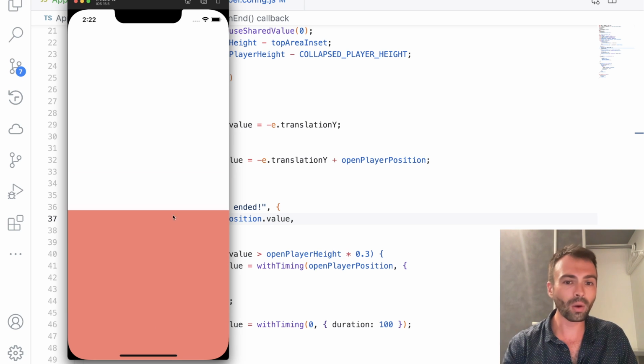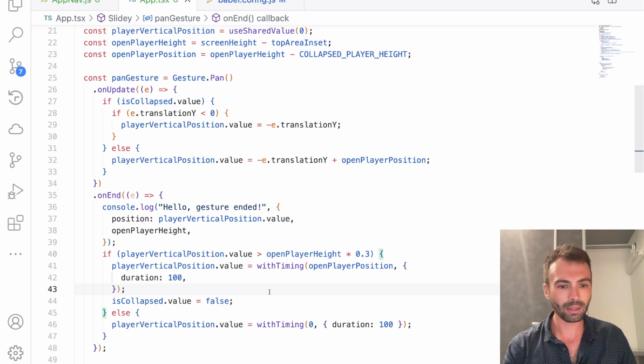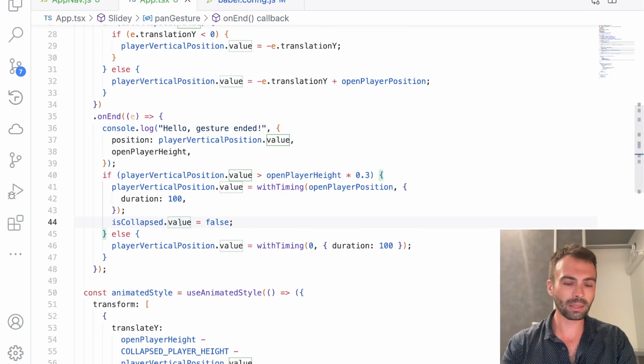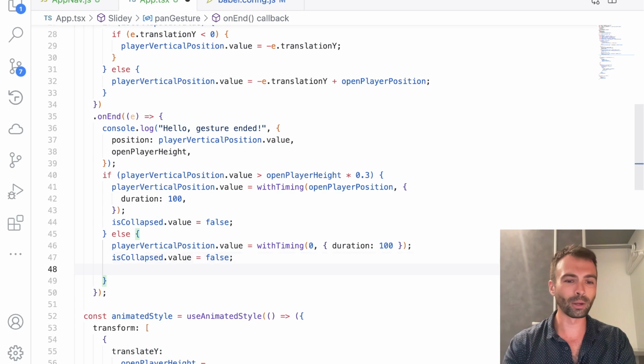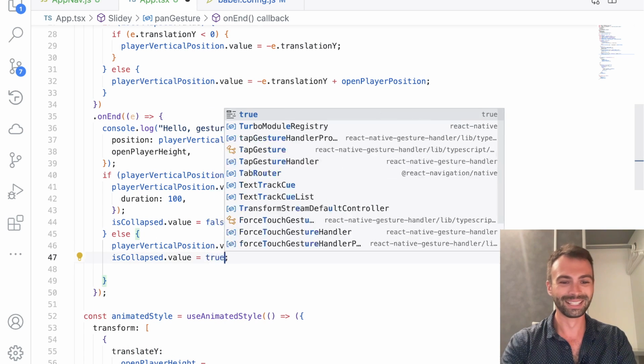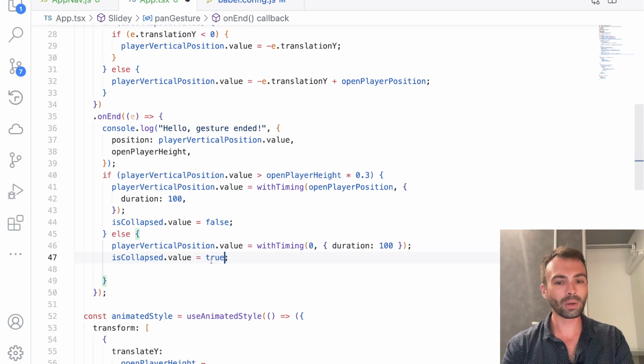Swipe it up. Oh wait, I think I know why. Because we need to set the is collapsed value. I know I'm all over the place. It's just that we forgot to, when we're closing, we need to set is collapsed to true.